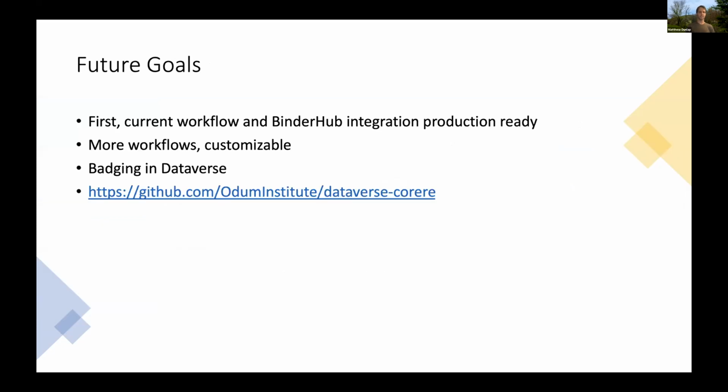So our current goal is to get the current workflow and Binder Hub integration ready for production and use at UNC. Once we do that, we want to expand to support many more workflows and allow it to be as customizable as possible for different groups, like folks here. We also want to support deeper integration with Dataverse, such as badging, the ability to launch from Dataverse into Curate directly, etc. I have a GitHub repo if you want to follow along with the development process.